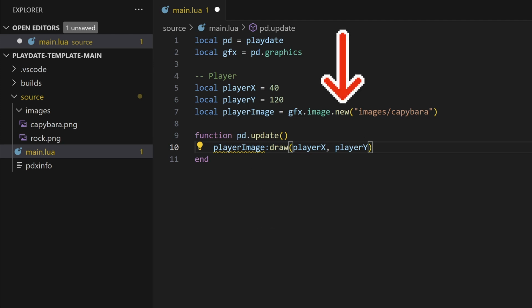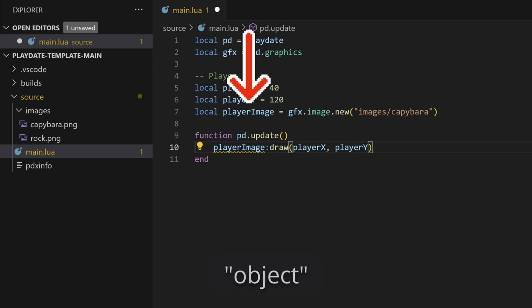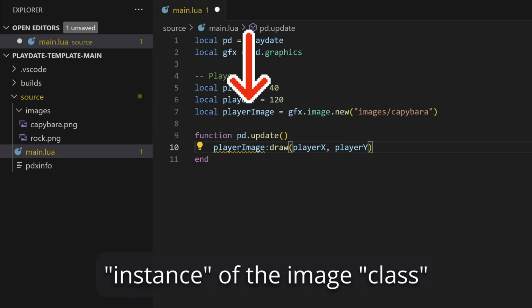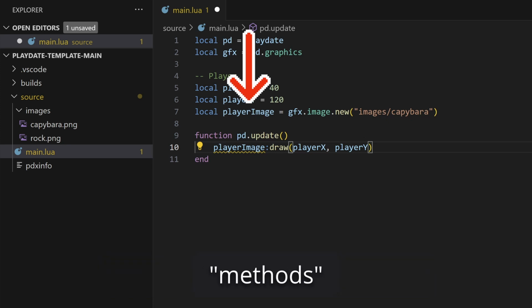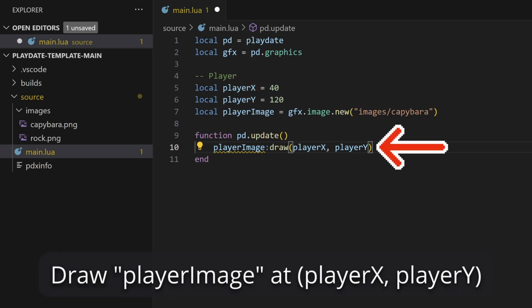When we create something with new, it's creating a new object of a specific type. In this case, it's an image. We refer to this as an instance of the image class. We use special functions on these instances called methods. These methods are always invoked with a colon. This line says, draw this specific image, playerImage, at the position playerX, playerY.